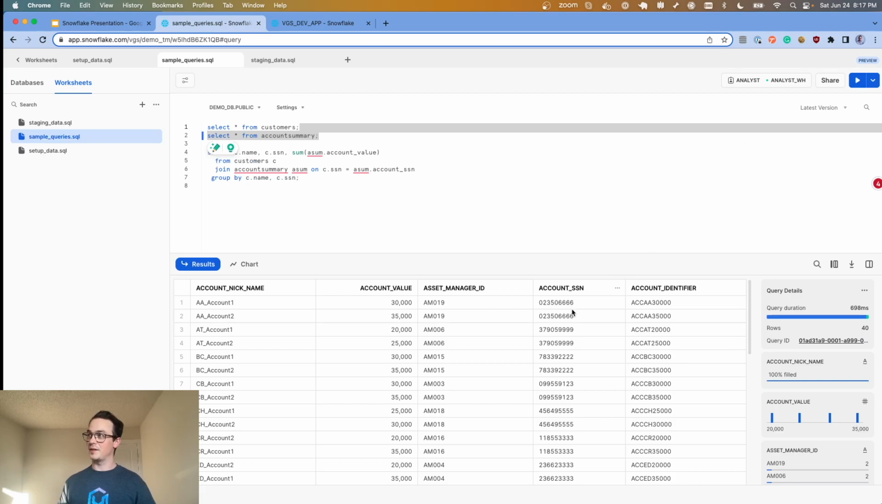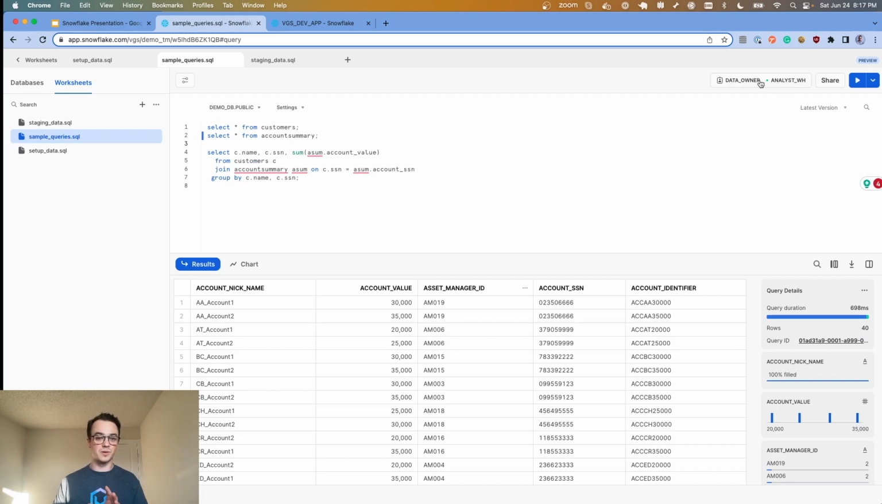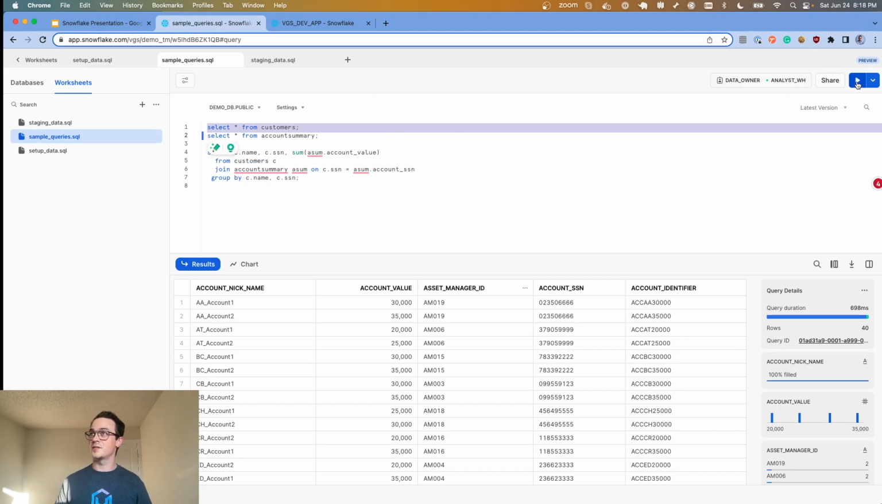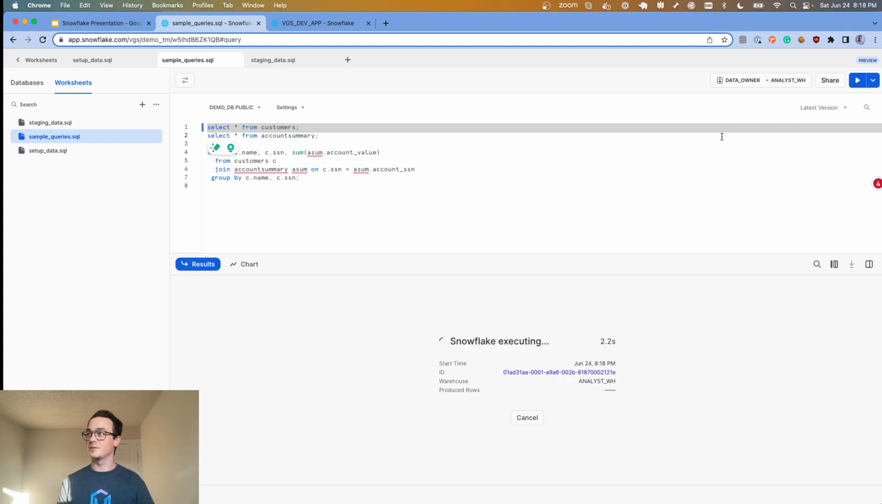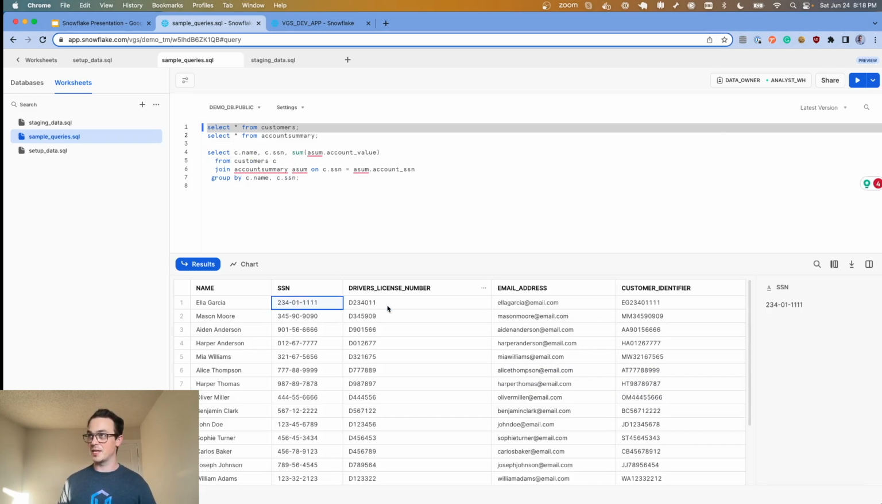There we are. Now the account SSN is tokenized, and so all of the sensitive data is protected. Let's show how, if I switch over to my data owner role, this role is allowed to see all of the data in this table in its raw format. So now when I select from customers, it's going to get all that data from VGS, and it's going to reveal it right in Snowflake. Here we have the raw SSN, driver's license number, and email address.